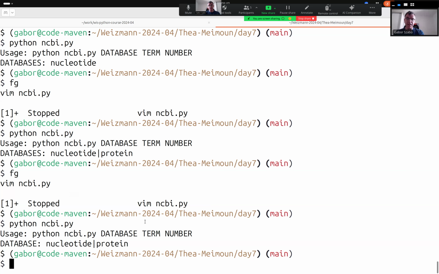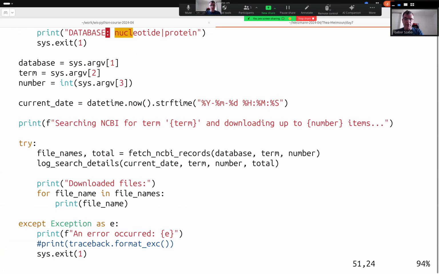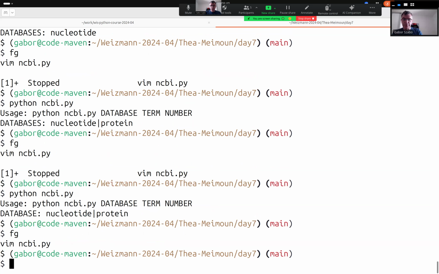Earlier, when we still had these two programs, one for nucleotides and one for proteins, we would have to implement the same thing in two places, or copy paste and then update the nucleotide and protein values. So in that way, it's a better solution. Now let me show you.